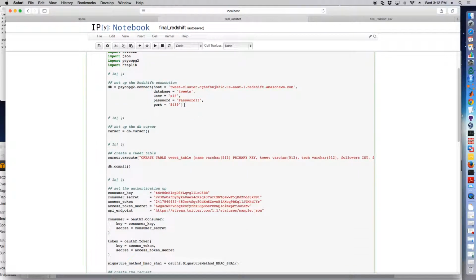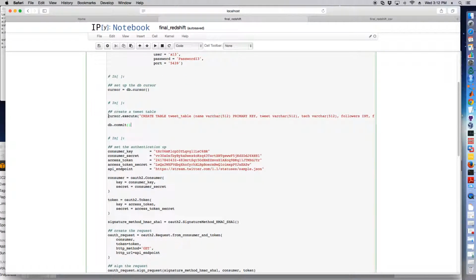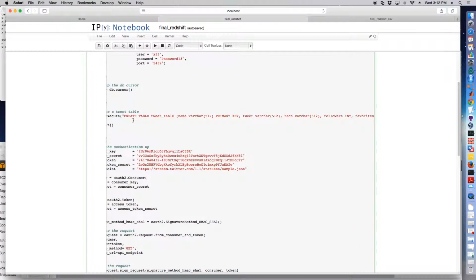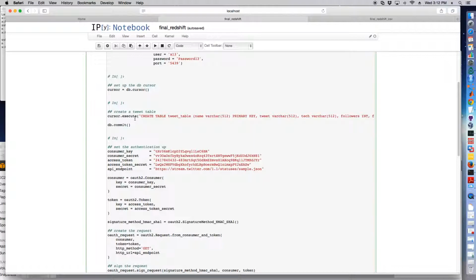This is to fix some errors that I got when I was doing this. We're going to set up the Redshift connection using this code here. It's basically just taking the data that I showed you from the Redshift cluster console and passing it to psycopg2 in order to set up the connection. Then we set up our cursor using db.cursor, and we can create a table using cursor.execute.